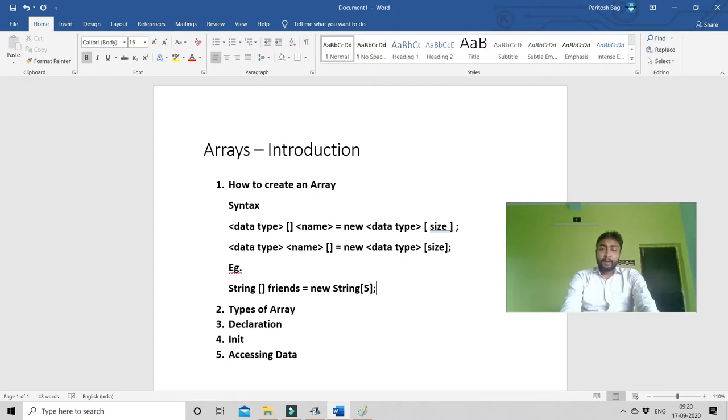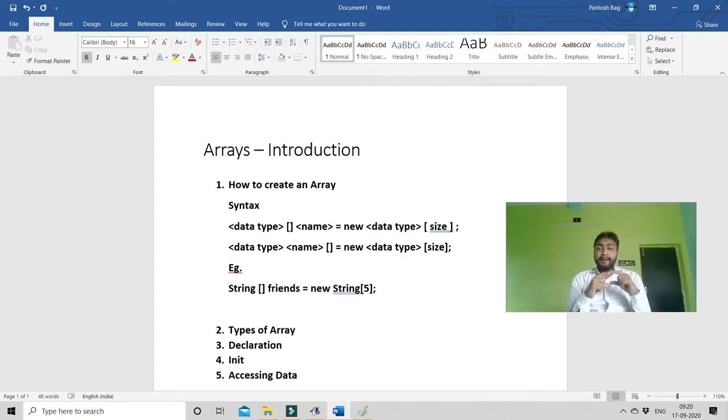Okay, so it will take some space in computing memory, where it will create 5 individual cells, and in these 5 individual cells I can put the values, where the index will start from 0 and it will go up to 4: 0 1 2 3 4, and in total the count is 5. Okay, so this way we can create an array.